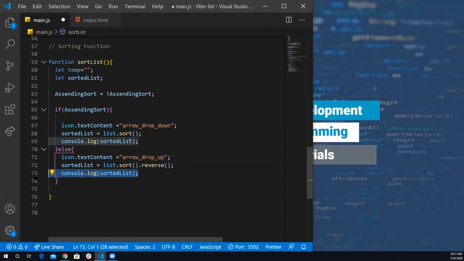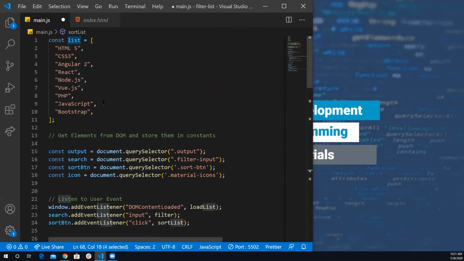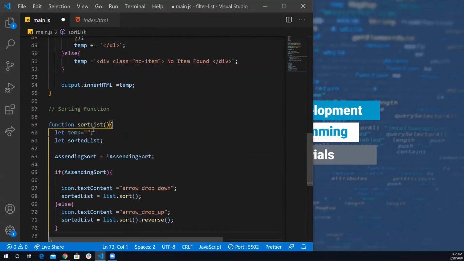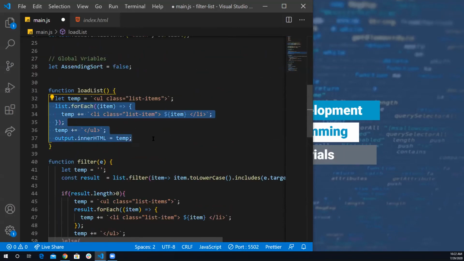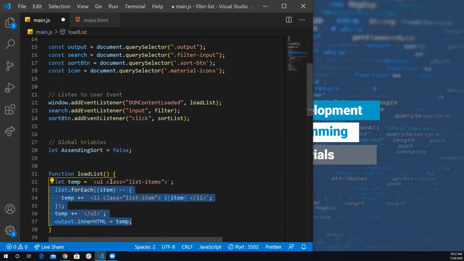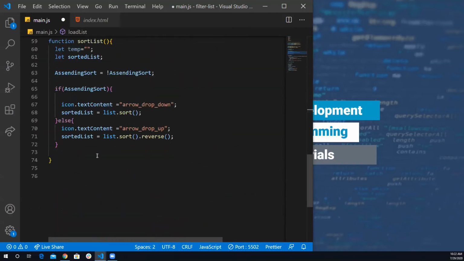Okay, now I don't need this console log. This is just to show you how we're going to access this list. And this is the list, which is the array of the items that we're having here. Now, what I want to do is print out this result to the screen. I'm going to copy this here because this is the code that loads the list to the screen. Just going to copy everything here.